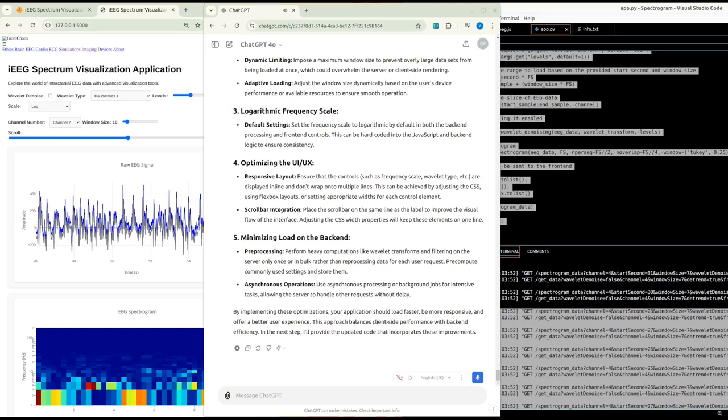2. Limit window size. Dynamic limiting. Impose a maximum window size to prevent overly large datasets from being loaded at once, which could overwhelm the server or client-side rendering. Adaptive loading. Adjust the window size dynamically based on the user's device performance or available resources to ensure smooth operation. 3. Logarithmic frequency scale. Default settings. Set the frequency scale to logarithmic by default in both the back-end processing and front-end controls. This can be hard-coded into the JavaScript and back-end logic to ensure consistency. 4. Optimizing the UI/UX. Responsive layout. Ensure that the controls, such as frequency scale, wavelet type, etc., are displayed in line and don't wrap onto multiple lines. This can be achieved by adjusting the CSS, using flexbox layouts, or setting appropriate widths for each control element.